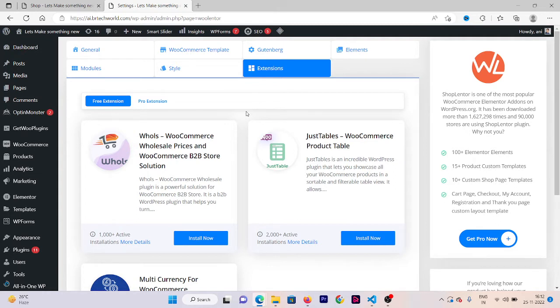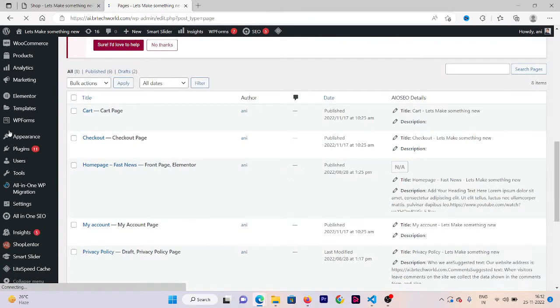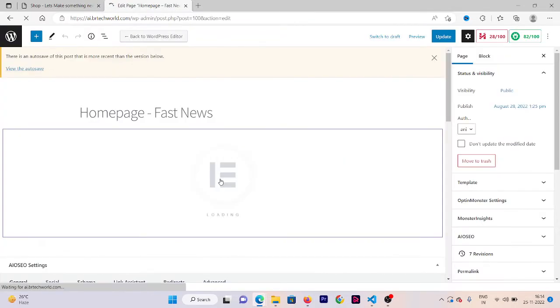Right now we don't need this, so we are going to our pages section and here we are going to make our first product carousel. Now choose a page on which you want to create your carousels. Now click on edit with Elementor.